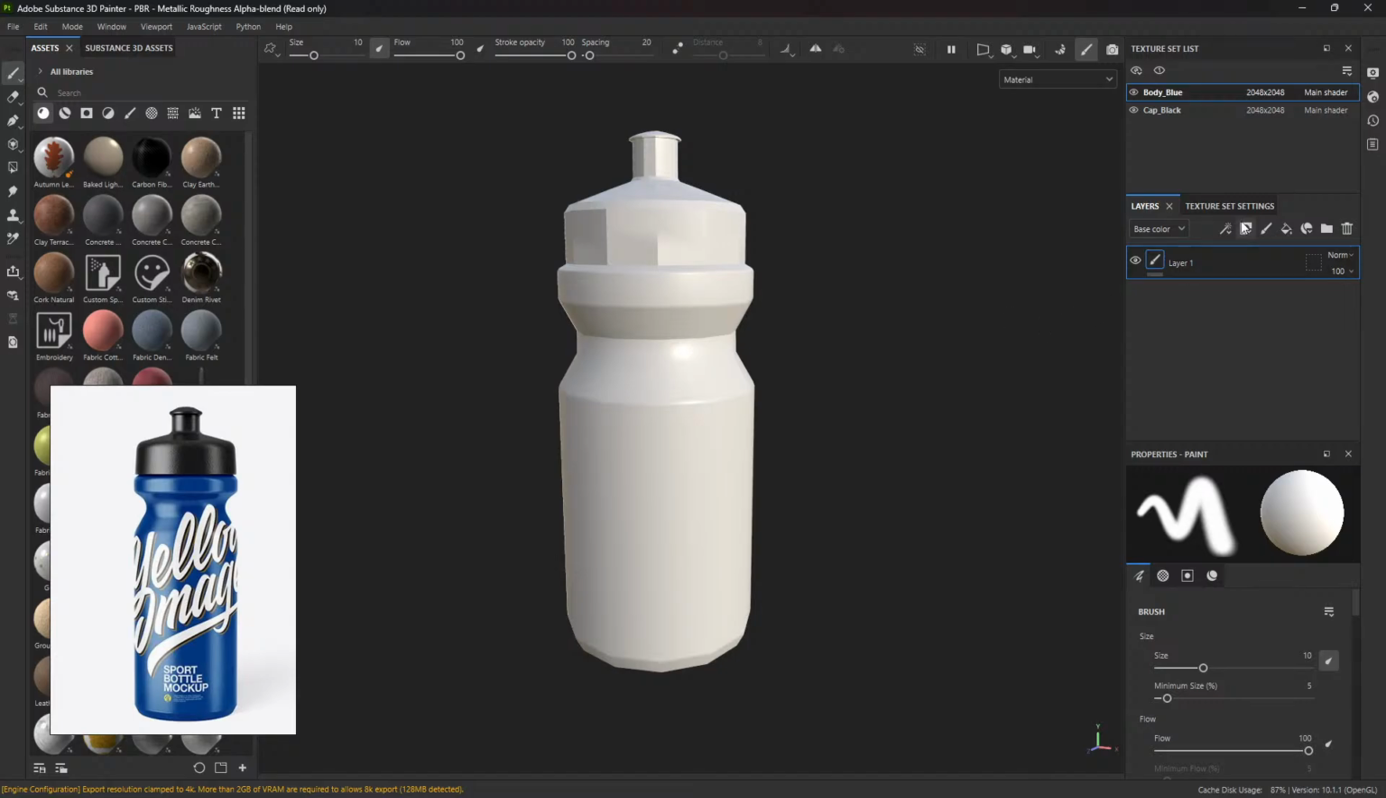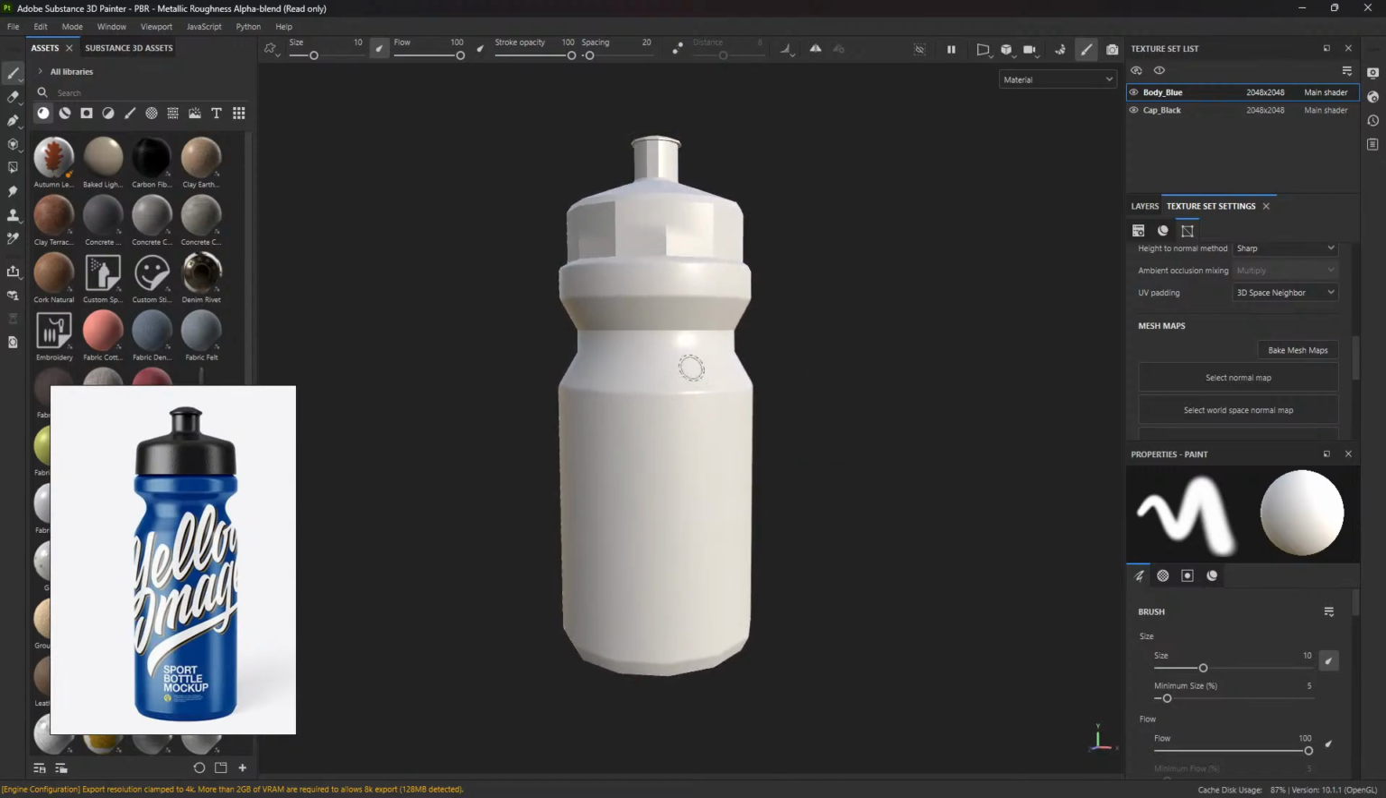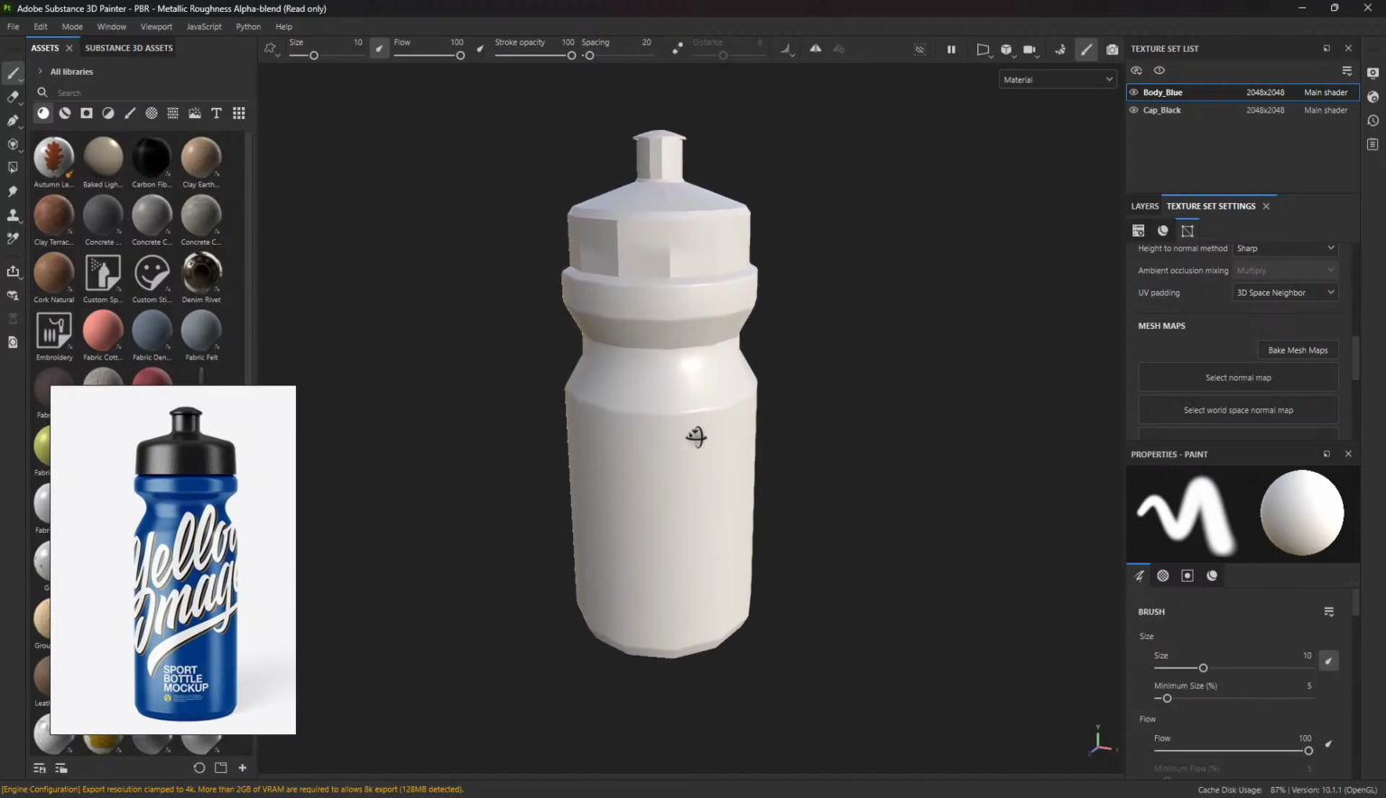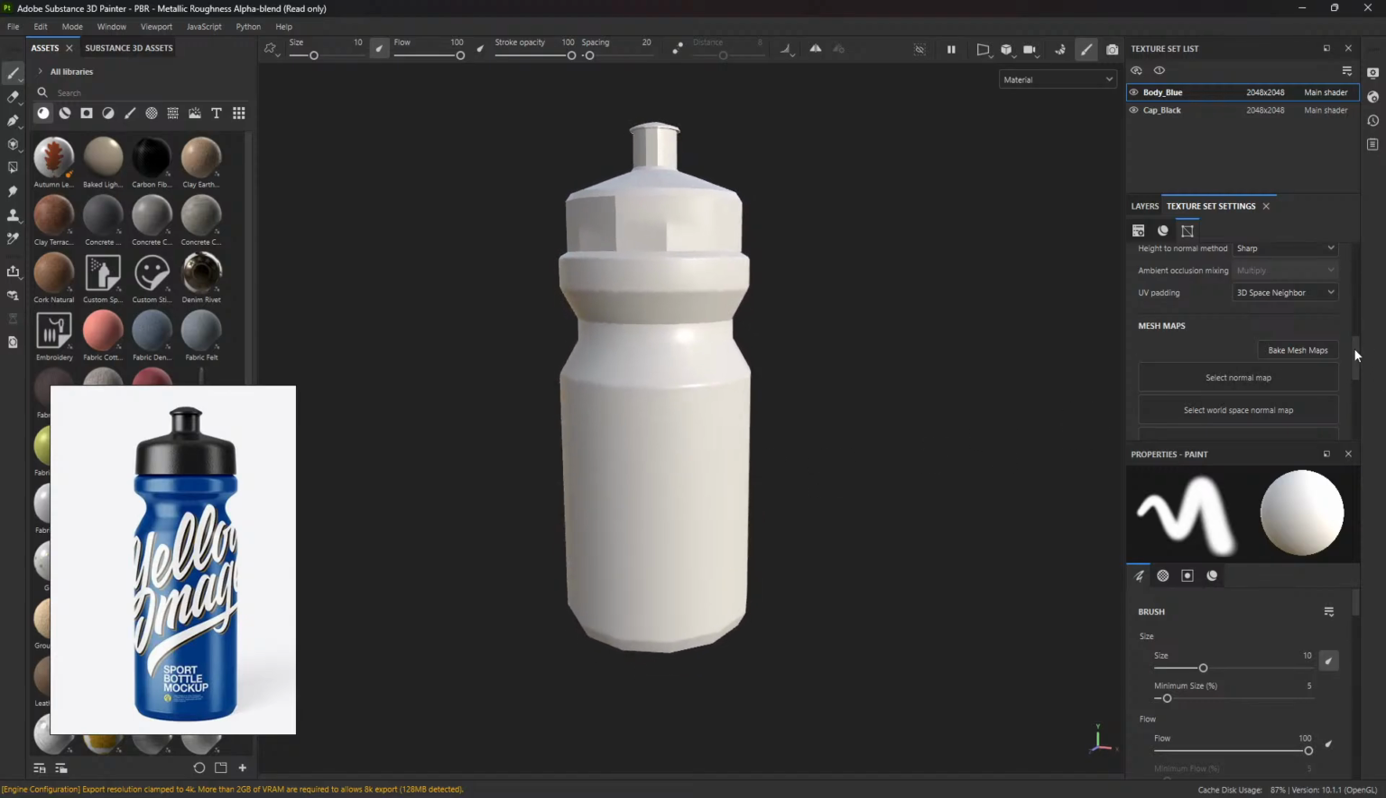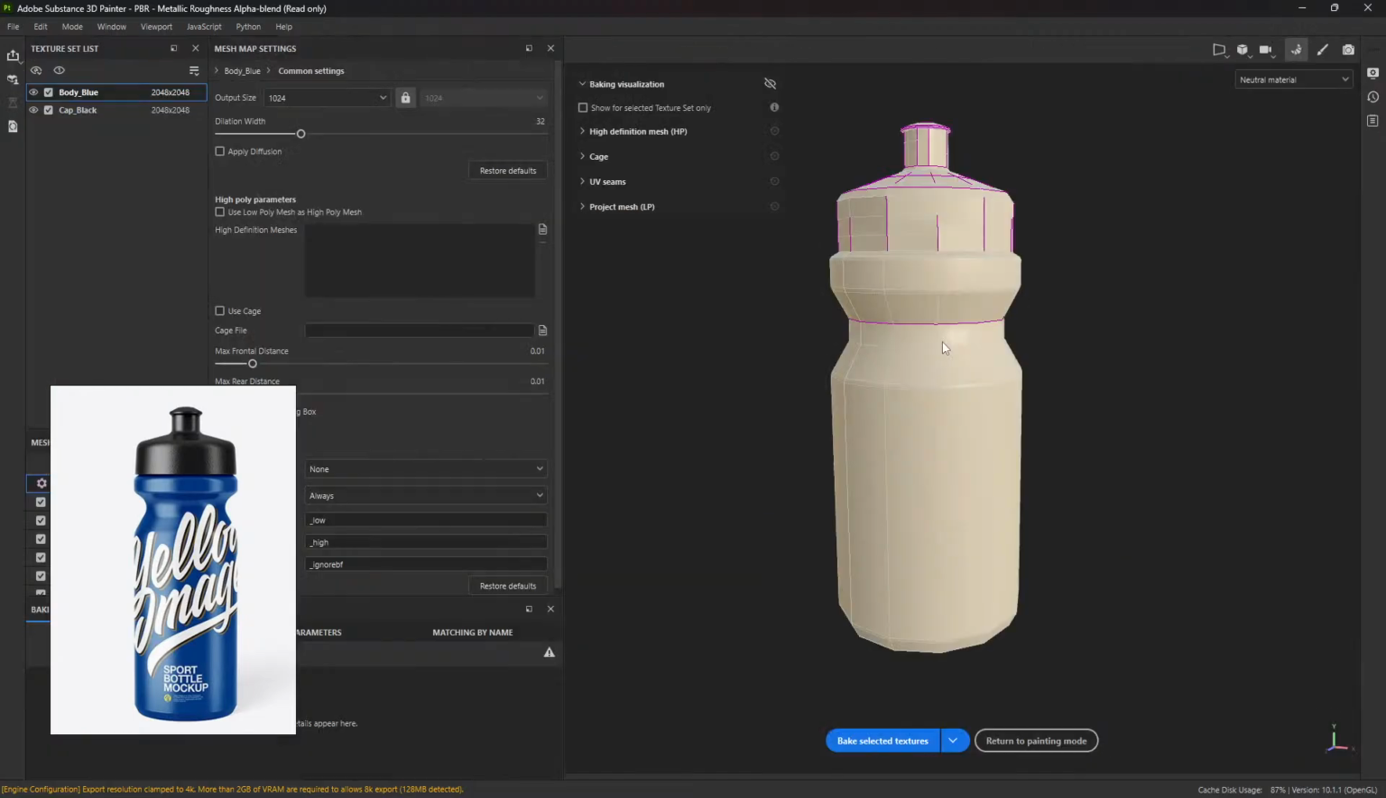Now what I want to do is not necessary, which is referred to as baking of mesh maps. This is when you are working in the game industry and you want to transfer the details on the high poly onto the low poly, but we're not doing something like that now. But I'm just going to hit on bake mesh maps.